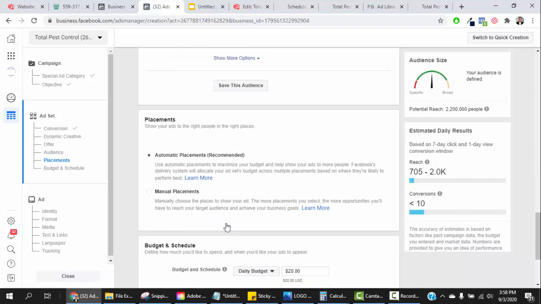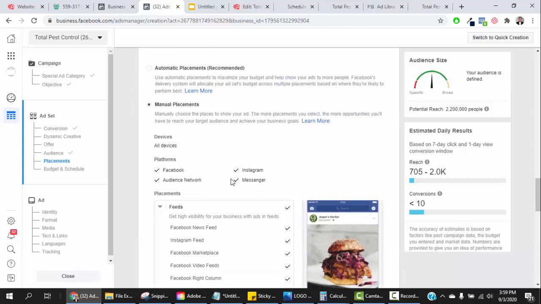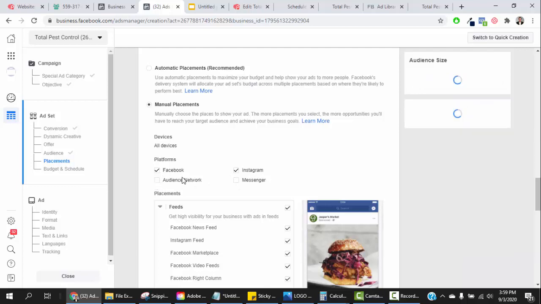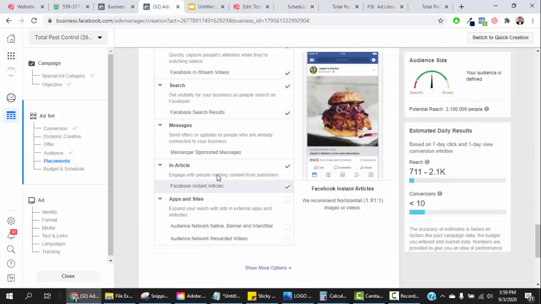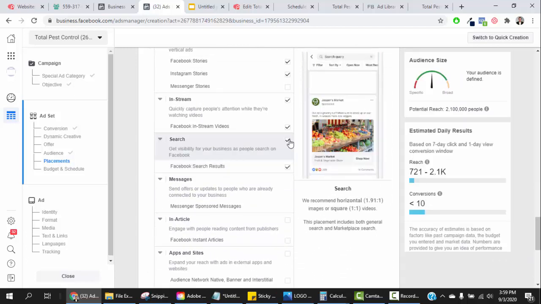So now, here is another very costly mistake. A lot of people, when they create an ad, leave it on automatic placements. This means that Facebook will put your ad in all sorts of crazy places, like the marketplace, inside of Messenger, and other weird places. So we're going to go down to manual placements. We're going to turn off Messenger. We're going to turn off Audience Network. And we're going to turn off in-article. This is all wasted ad spend right here.